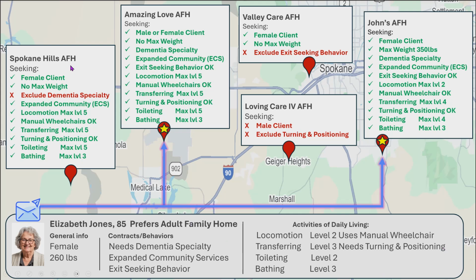So you can see Spokane Hills has excluded the dementia specialty, so this will not be a 100% match. This referral will not go to this facility. Amazing Love AFH is a 100% match. They are looking for a male or female, no max weight. They have the dementia specialty, they have ECS. They're okay with manual wheelchairs and exit-seeking behavior, as well as turning and positioning. All the ADL levels also match hers.